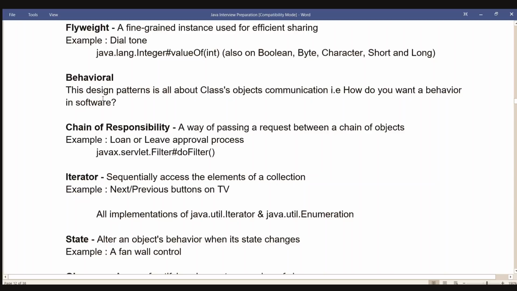Behavioral: this design pattern is all about class and object communication, i.e. how do you want a behavior in software. Chain of responsibility, a way of passing a request between a chain of objects. Example, loan or leave approval process. javax.servlet.Filter#doFilter. Iterator, sequentially access the elements of a collection. Example, next/previous buttons on TV. All implementations of java.util.Iterator and java.util.Enumeration.